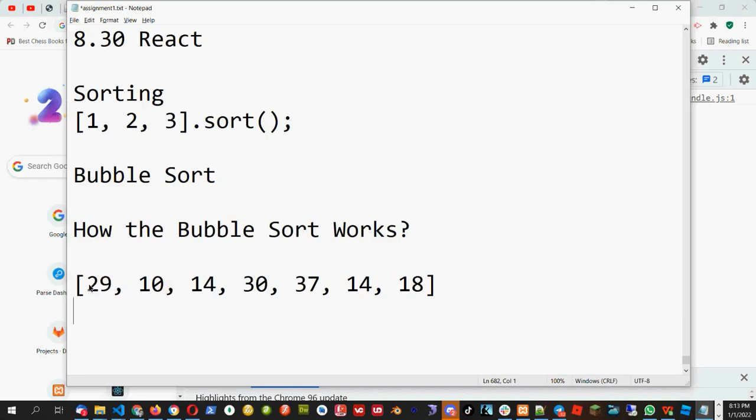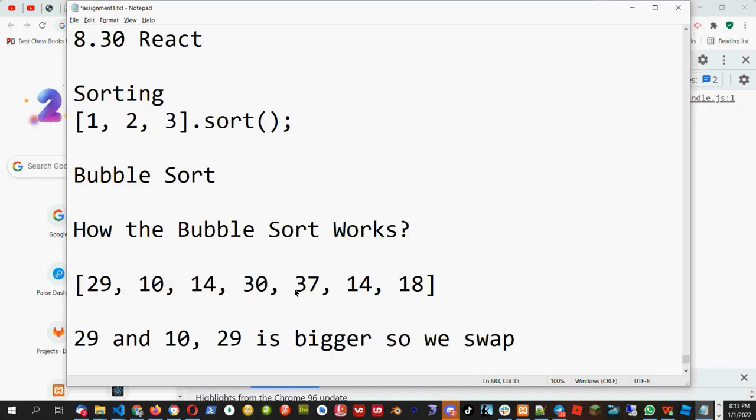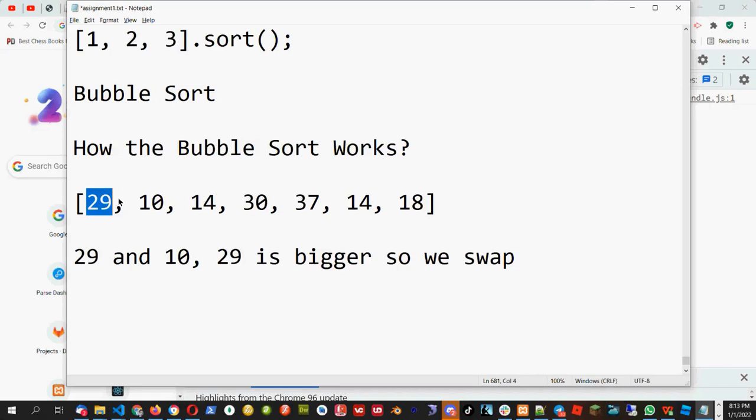What it will do is check each element, go through each element, and check the nearby element. So 29 and 10, we will look at 29 and 10. Now which one is bigger out of these? 29 is bigger. So we swap. What do we swap? We swap this position.